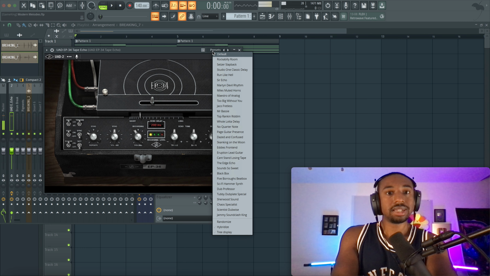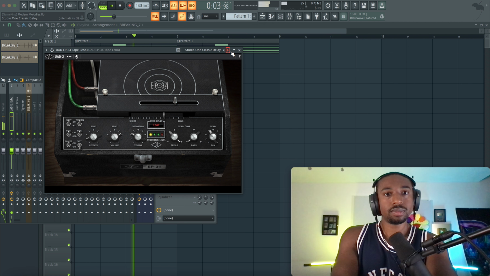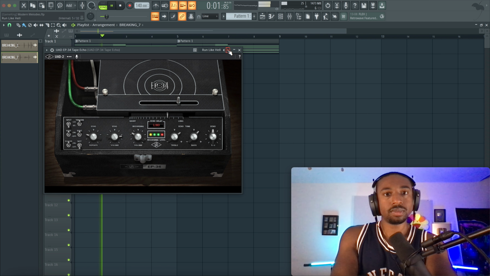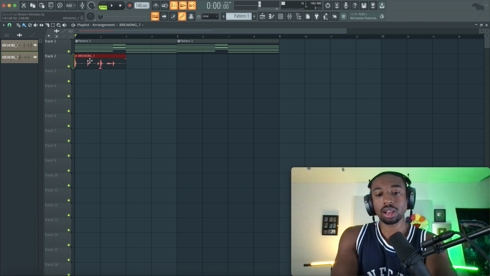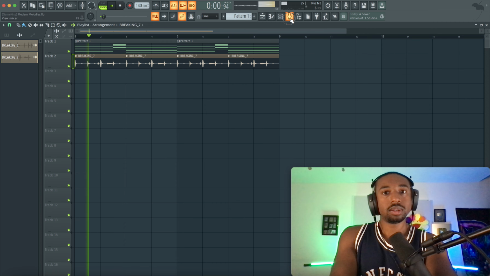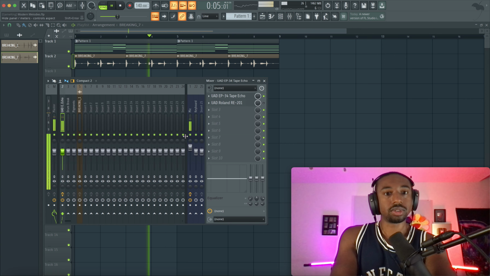Now if we go to preset, and it's just one of the presets. I think that first preset was, it's like a fast delay. So that's how you guys create that texture on the drums.